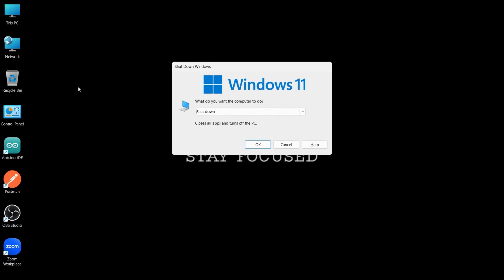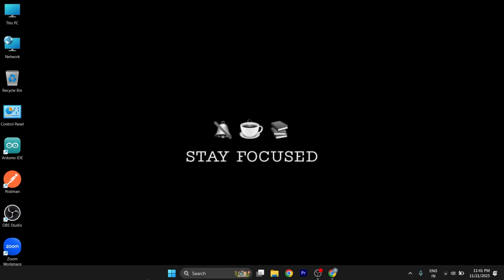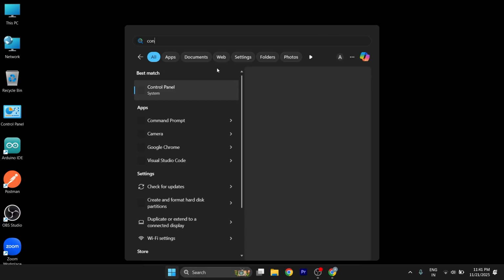In this quick tutorial, I'm going to show you how you can solve the issue if the Hibernate mode is missing from your Windows power menus. Now here, in order to fix that, simply open the Control Panel. You can easily find it right there.